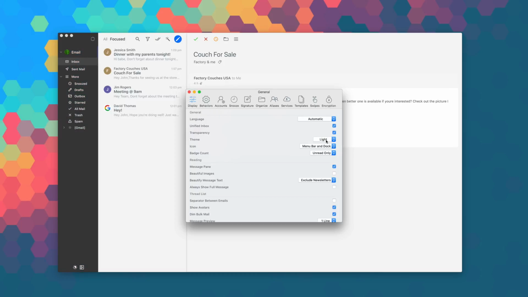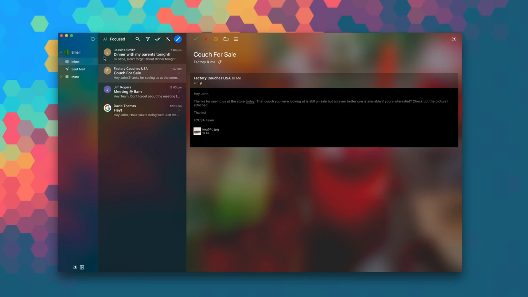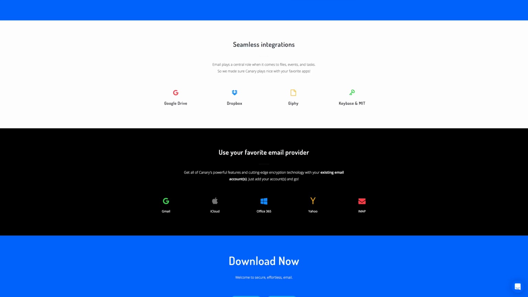Canary has a ton of different settings in the preferences menu, and you can even customize the look and feel of the app with different themes and background images. The app supports common email providers like Gmail, iCloud, Office 365, Yahoo, and IMAP, including Exchange. Canary also offers seamless integrations with apps like Google Drive, Dropbox, Giphy, and more.